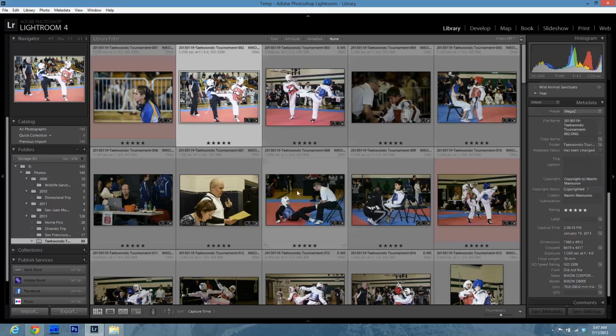So that's a basic tutorial on image management, and if you have any questions, please let me know. But please do not just use Lightroom for editing images, because Lightroom is way more than that. You can do a lot of cool things with it. This is just a very simple way to organize images.